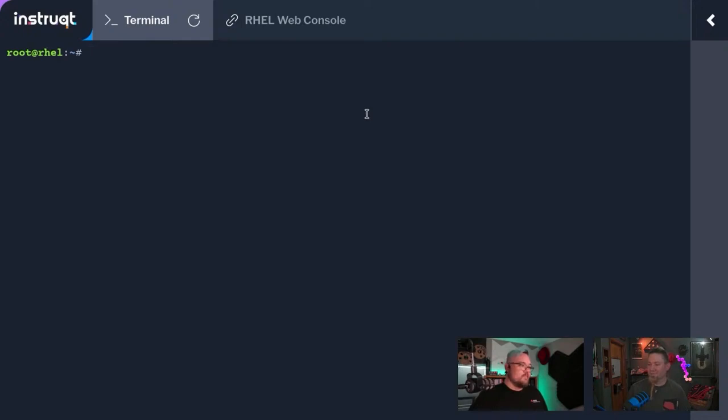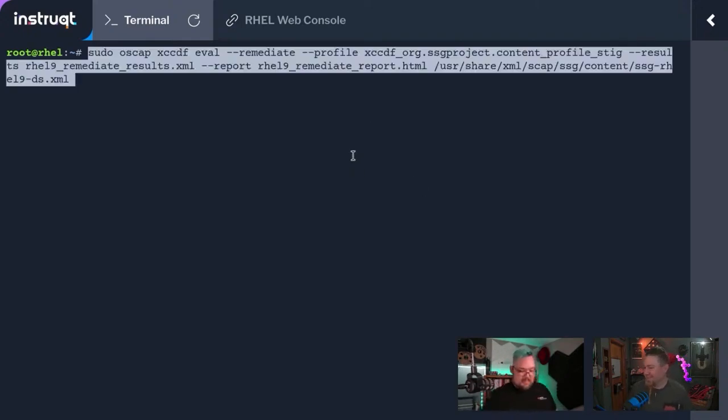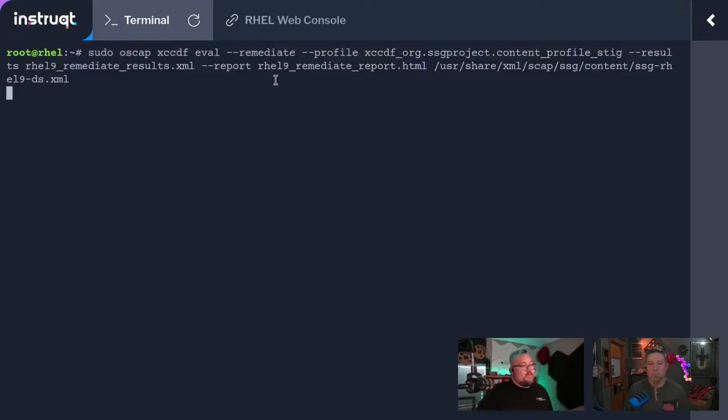In this case, the difference is we're now going to use OpenSCAP and tell it to remediate. We're using the same thing we did for scanning to find out where we're currently at, and now we're going to harden it. This will take a minute or two for it to go through.